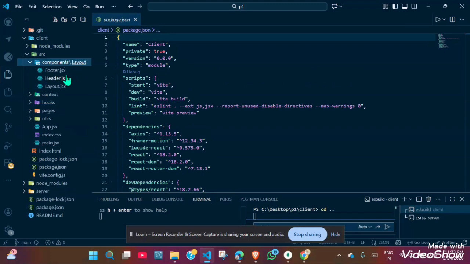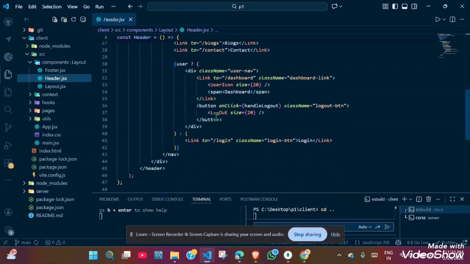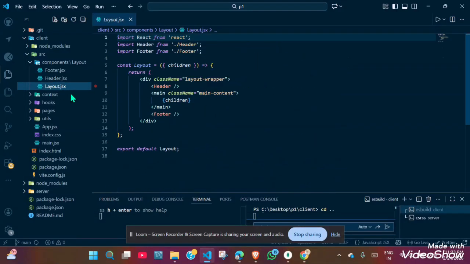Now in components, there is a section like footer.js. I've written the whole code of the footer here. In header.js, I wrote all the header code. In layout.jsx also you can see it.